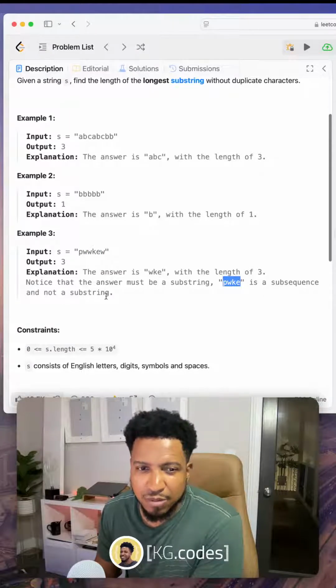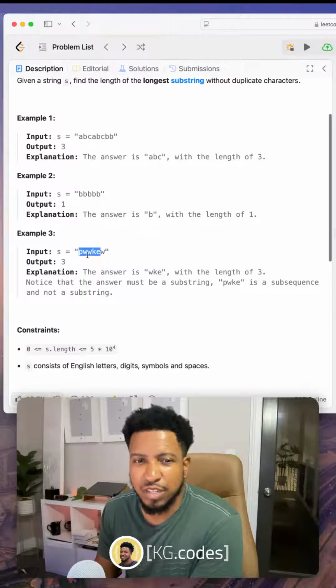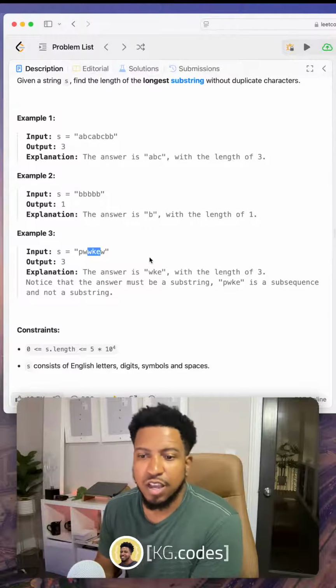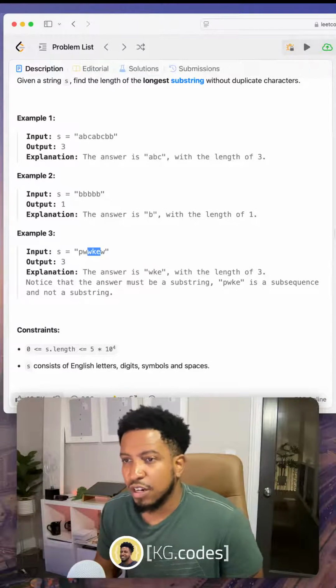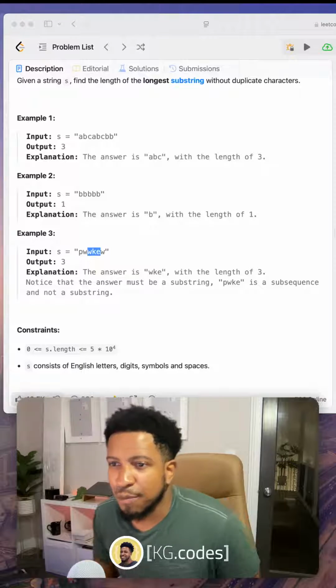PWKE is a subsequence, not a substring. So you can't skip characters or something like that. A substring is characters that are next to each other, and you can't have any duplicates throughout that whole substring. So yeah, come back to the comments.